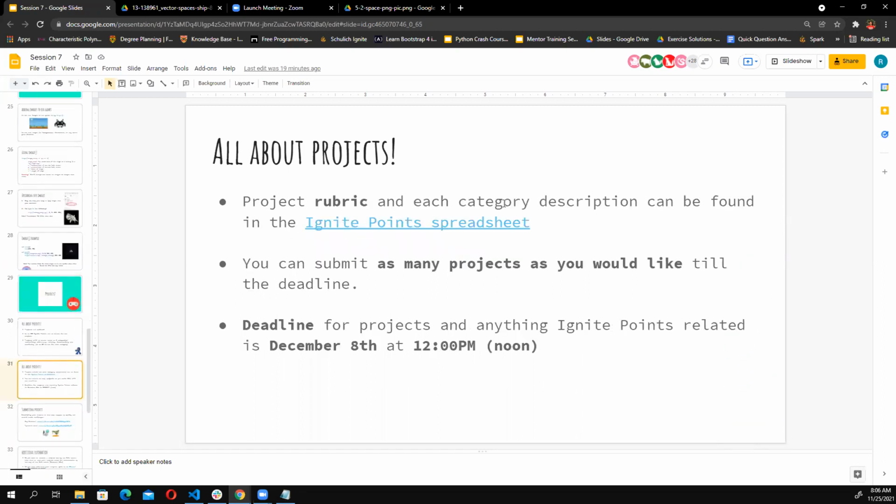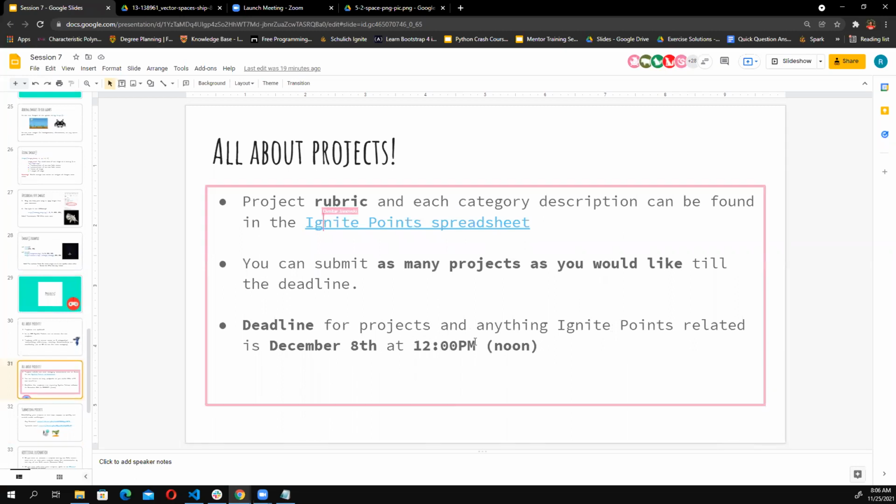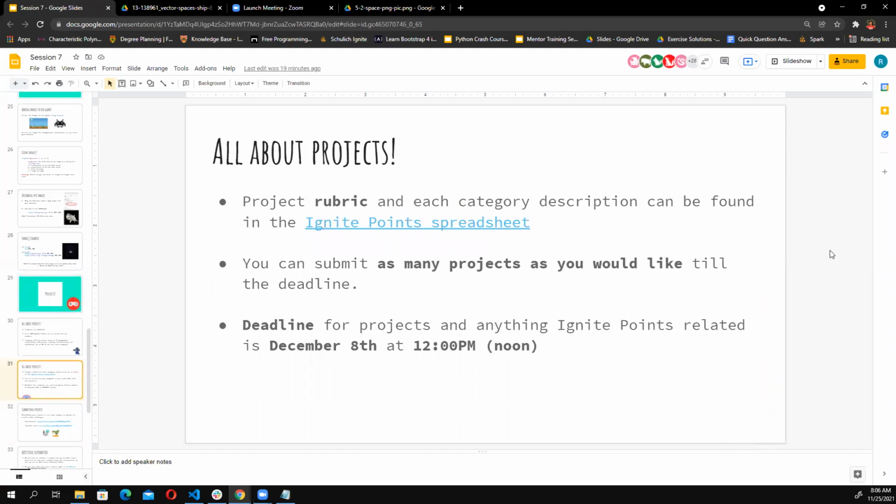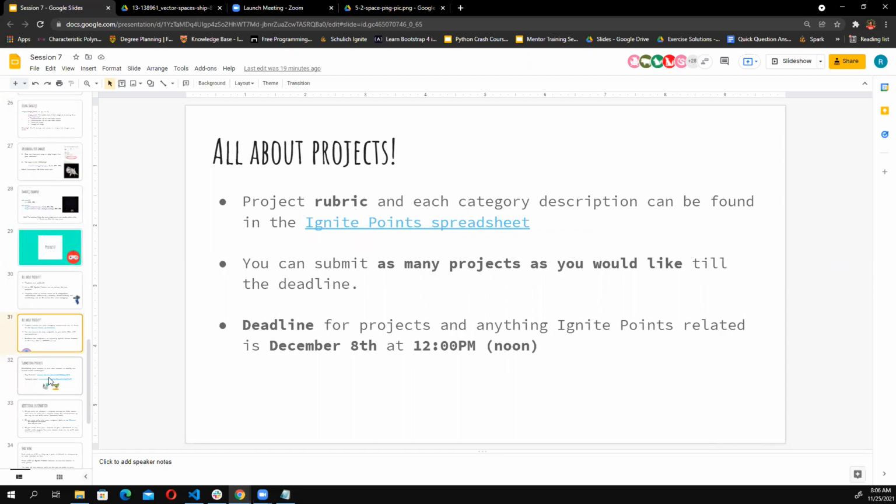The project rubric and each category description can be found in the Ignite Points spreadsheet, and you can submit as many projects as you like. The deadline is December 8th, 12 noon, 12 p.m. You will be making projects using all the slides, or what you have learned so far in the past 7 weeks. You can even create your own games, anything that you want to.